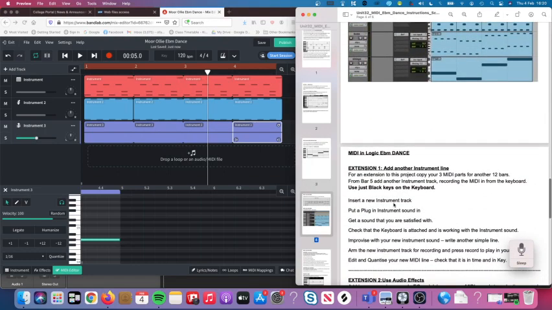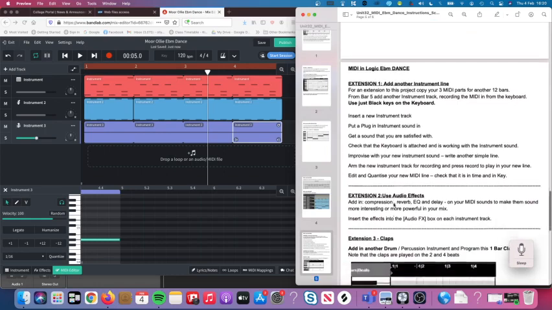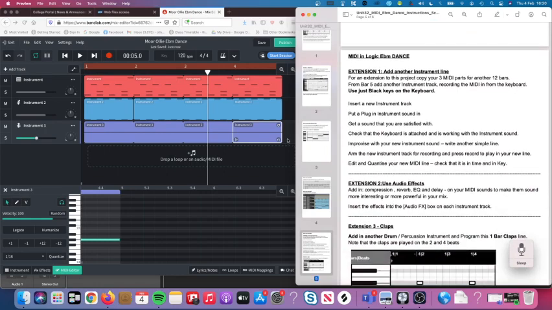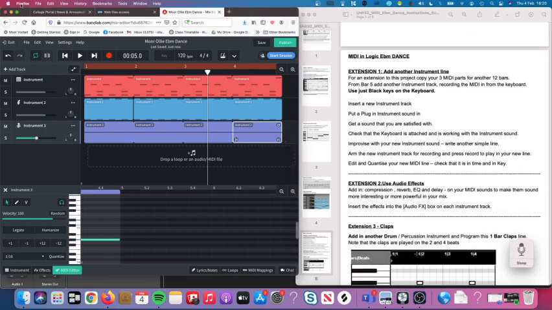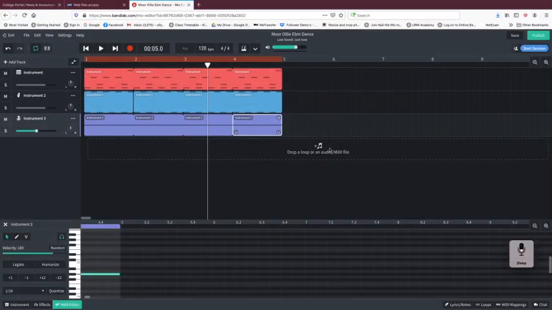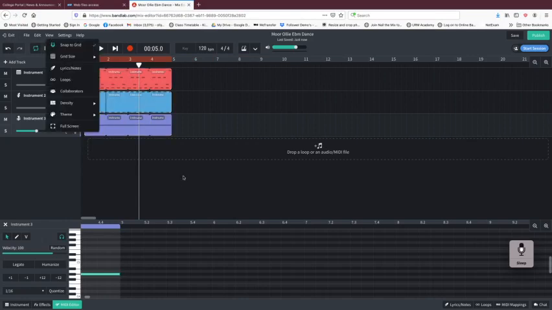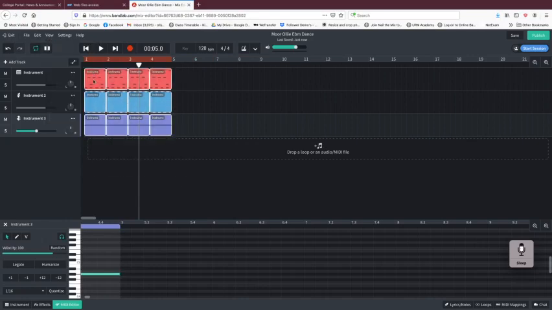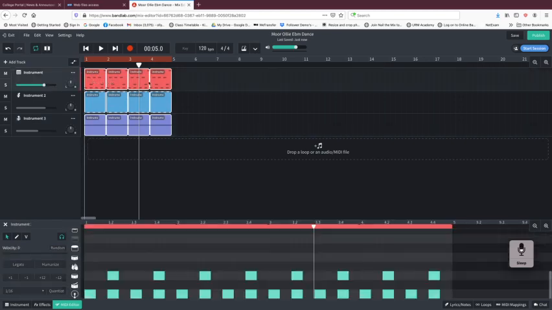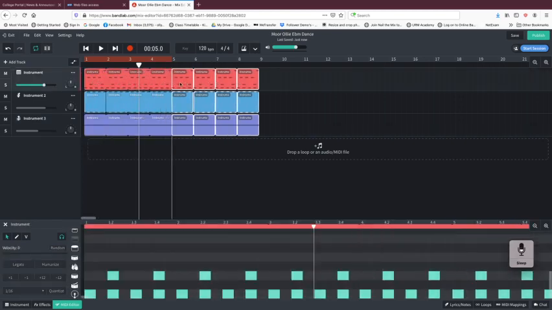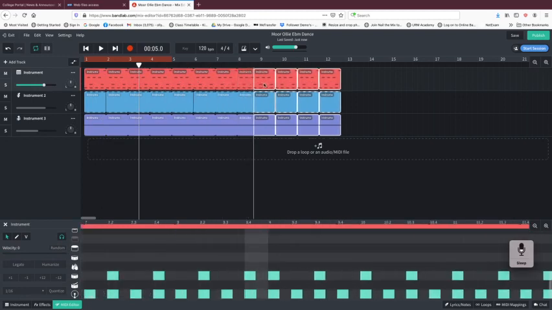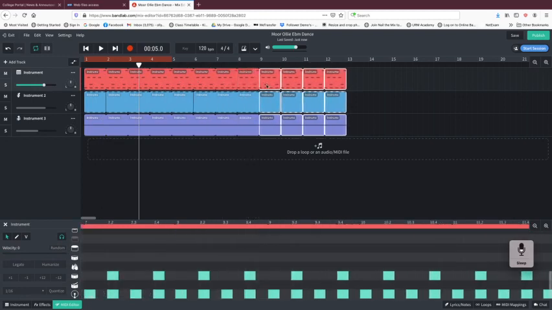Now we just got to do the extensions. Okay. So extension 1, add another instrument line. Okay. So first thing we're going to do is we're going to drag these 3. Let's just check snap to grid is on. Yep, it is. I'm going to drag these. So option click, and we are going to make it a 12-bar loop.